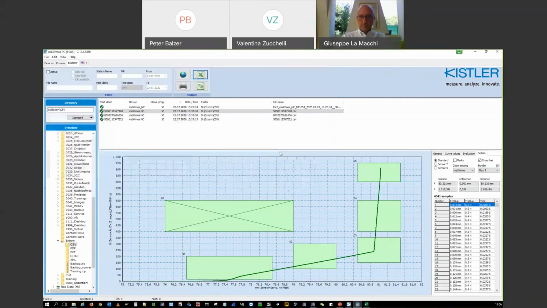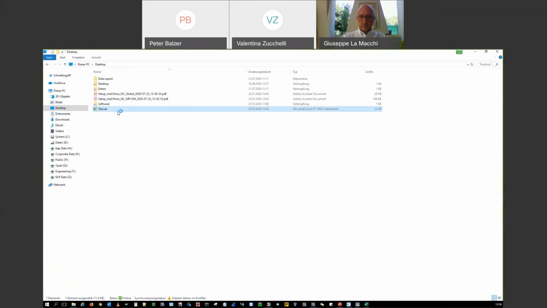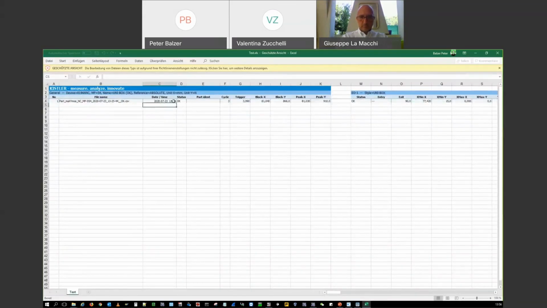Maybe it's because of the different part IDs. I'm not sure. Okay, anyway. Normally this is working quite good, but here I just want to show you the files.